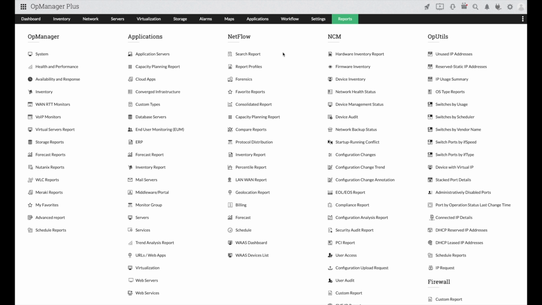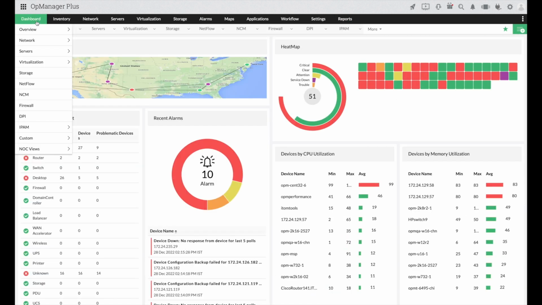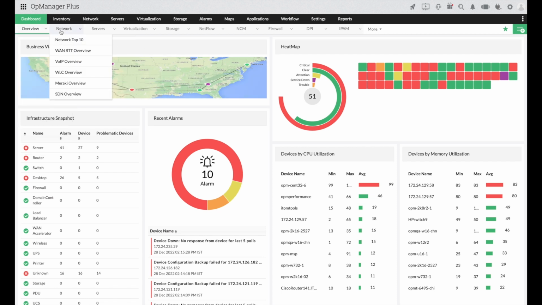Under one single tab, Reports, you get your entire network, servers, virtual environment and storage environment of your organization put into one single place for your ease. That's the power of OpManager Plus reports. In the same way, you can also get detailed instruction on how the dashboards can help you, right under the dashboards section.